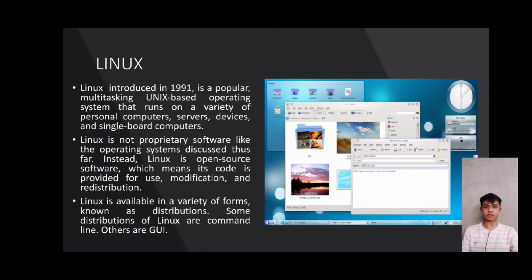Linux, introduced in 1991, is a popular multitasking Unix-based operating system that runs on a variety of personal computers, servers, devices, and single-board computers. In addition to the basic operating system, Linux also includes many free tools and programming languages.